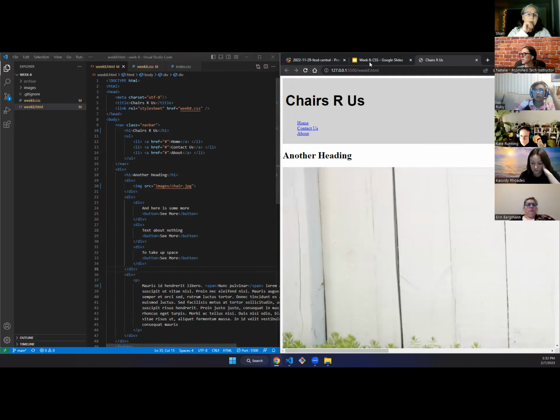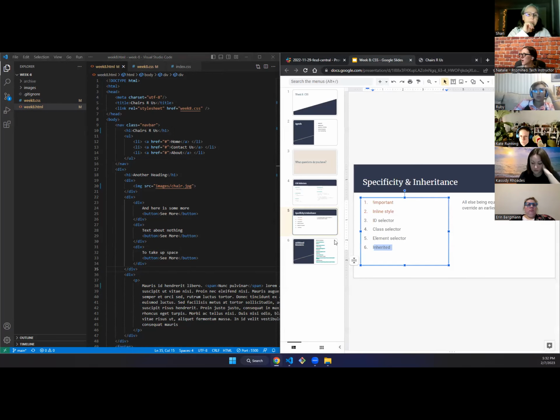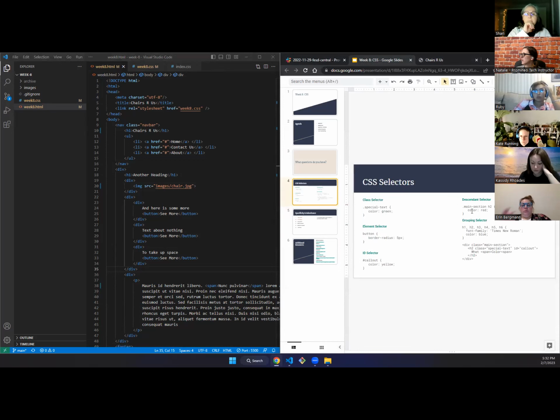Now, where are my slides again? Come back here. So that was a little bit about descendant selectors. Here's a descendant selector.